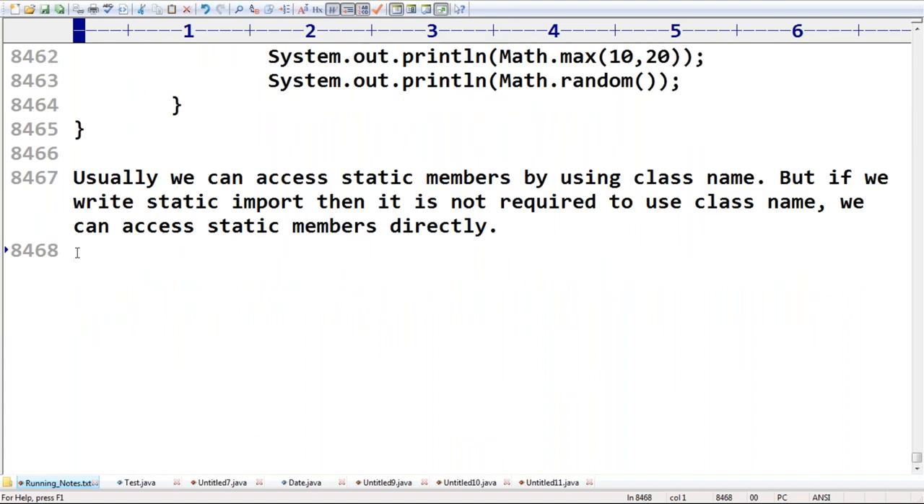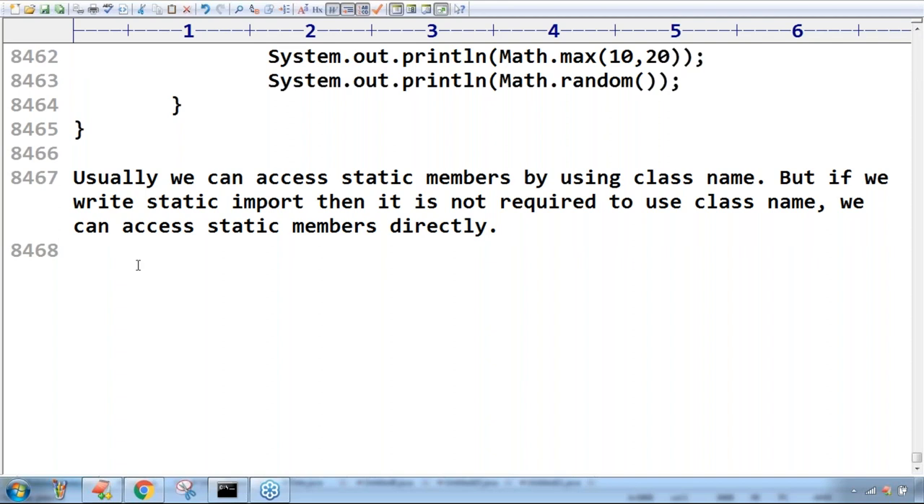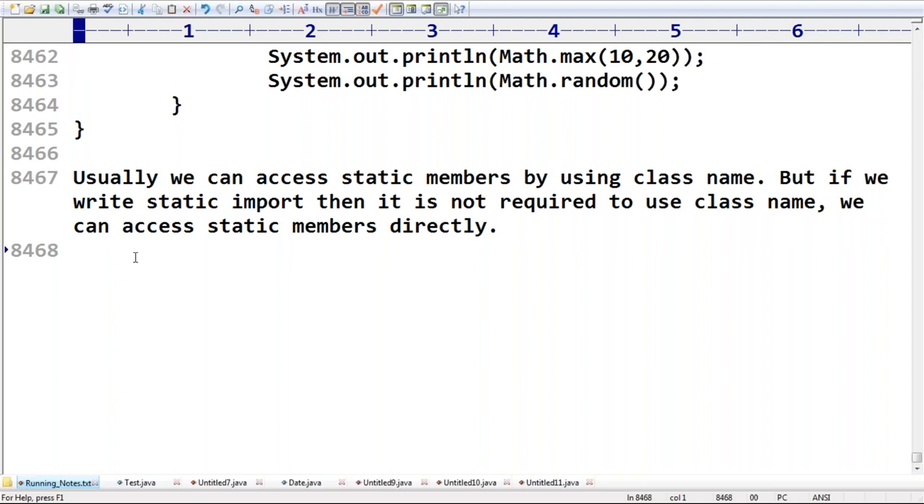Any explanation required? Can you please confirm? Yes, friends, is any explanation required about this? What is the need? Don't feel it is applicable only for methods. No, it is applicable for variables also.